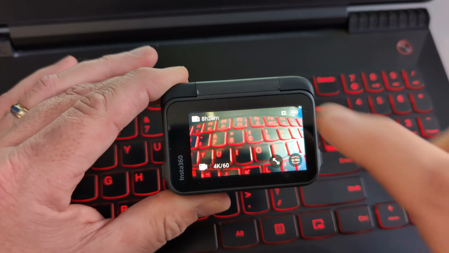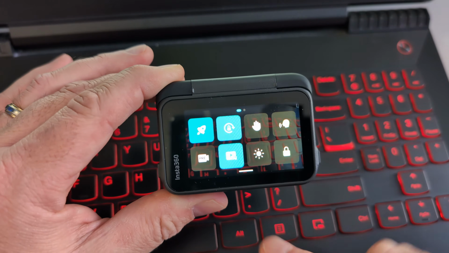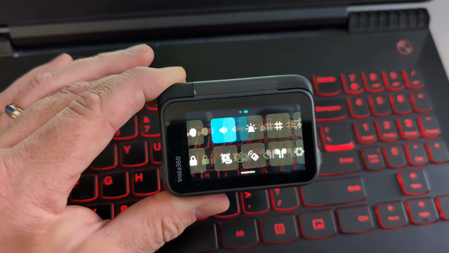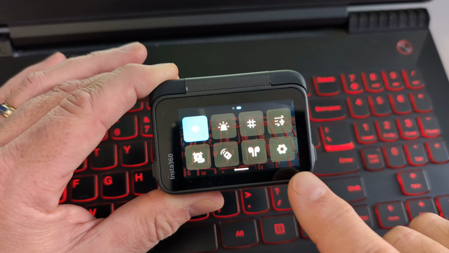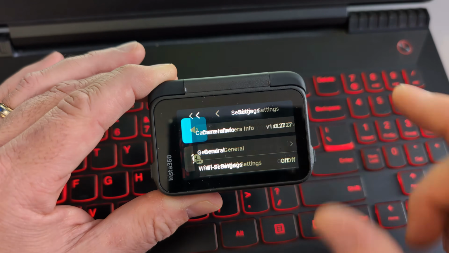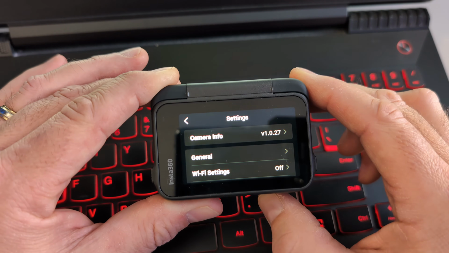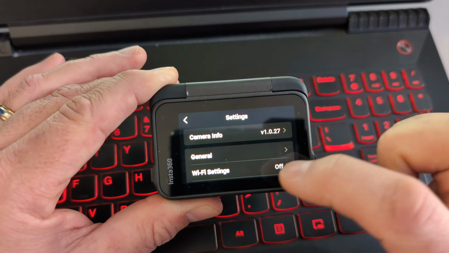From the main screen here, we're going to swipe down from the top. And in this menu here, we're going to swipe from right to left. And we're going to select the little gear or sprocket here in the corner, which is going to take us into the main settings here on the Insta360 Ace Pro.